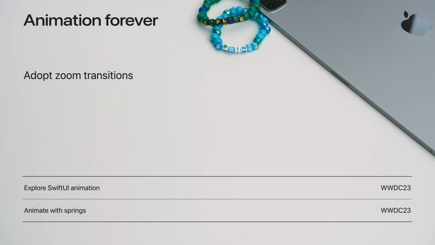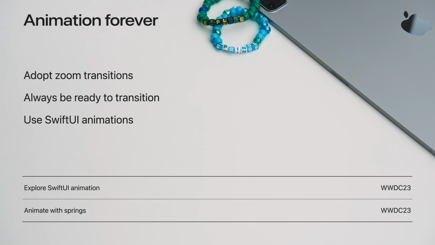And now it's up to you. Adopt zoom transitions in places where you have a large cell to zoom from, enhancing visual continuity across your app. Zoom transitions are continuously interactive, so ensure your code is ready to handle a transition starting at any time. And start using SwiftUI animation to animate UIKit and AppKit views, especially in UI where maintaining continuous velocity is important. It could simplify your code a lot and make your animation feel much better.